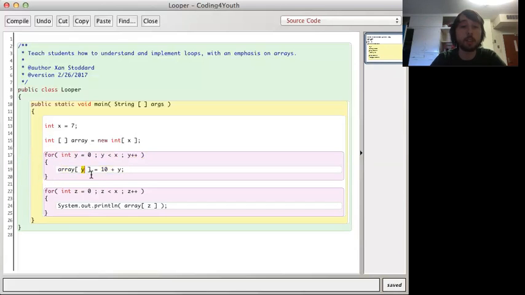This assigns the yth element of the array, the name of the array is just array, to whatever 10 plus y is. So what is array of 0? Well, that would be 10 plus 0, which is just 10, which means that my array is going to start with the number 10. What is array of 1? That's 10 plus 1, which is 11, so the next value is 11. And that's going to go up to array of 6. So 10 plus 6 is 16.